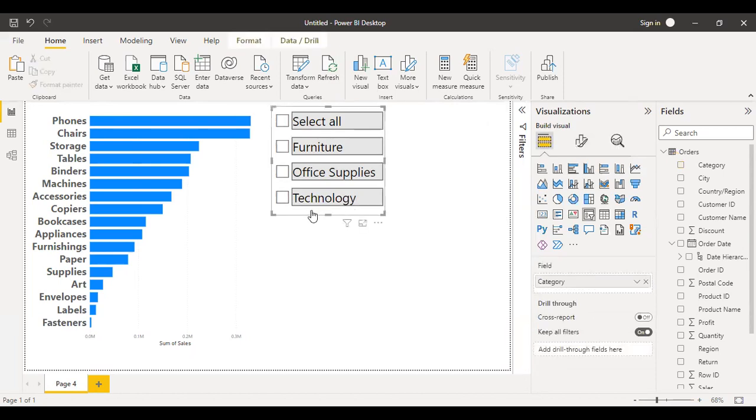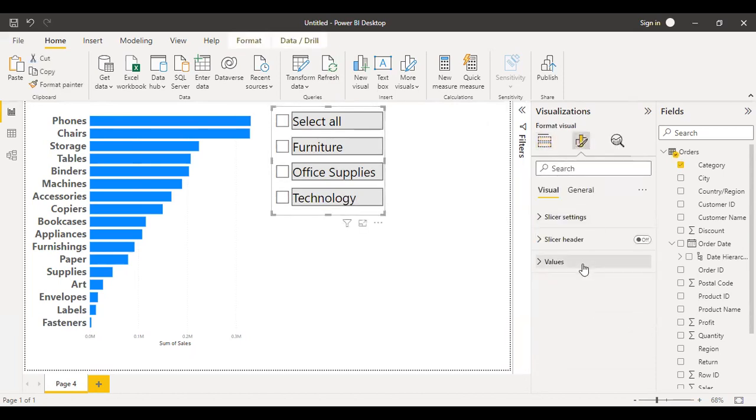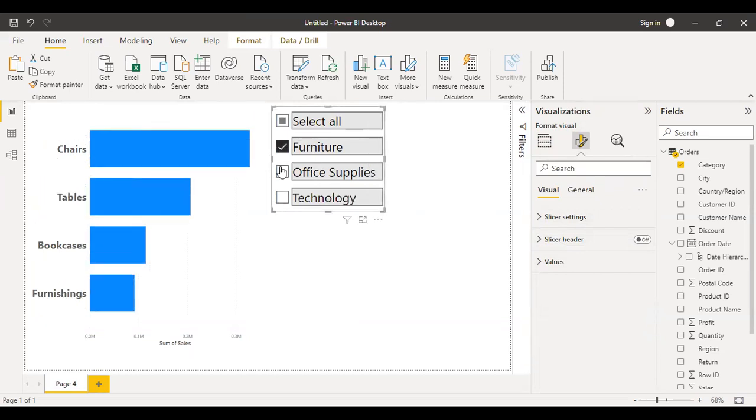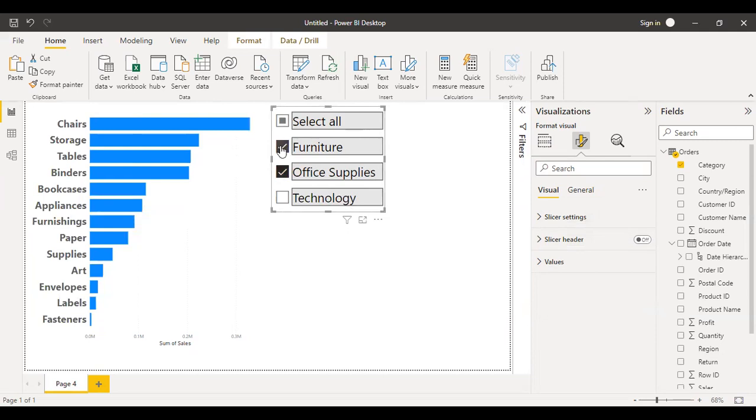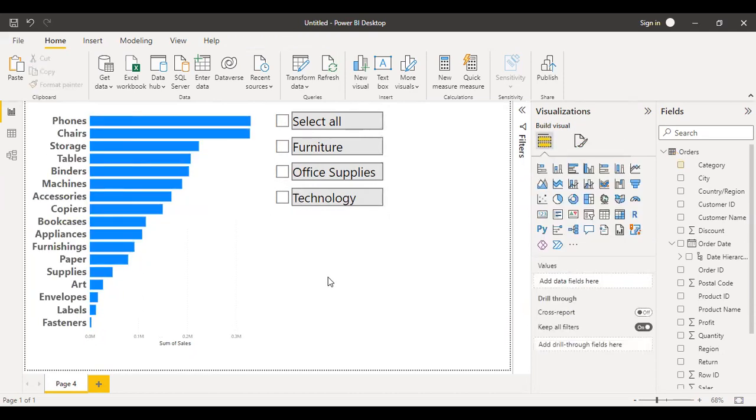So we have done this basic formatting, and we saw how to change the slicer setting, headers and values format. Clear. Easy, guys, or difficult? Now click on furniture and try to select more than one, is it possible? This works on text. Now next sheet.